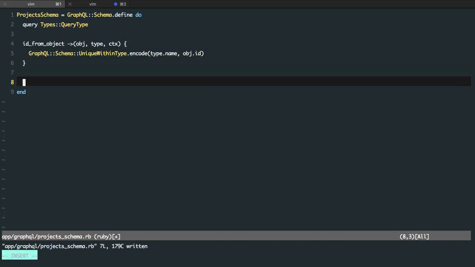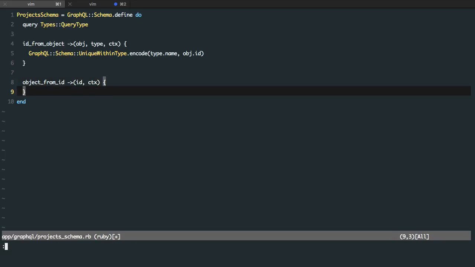And so what we're going to do here is tell GraphQL, once you have this object ID, how do you get back our object type? How do you find the record that it belongs to? So we're just going to say object from ID. In this case, we only need two things. We're going to get back the ID, and it's going to give us our current context making all these requests. And so we're just going to have a way to get the type name and our object ID back. And that's equal to GraphQL schema unique within type dot decode, and we hand it in our ID. That's all we have to do.